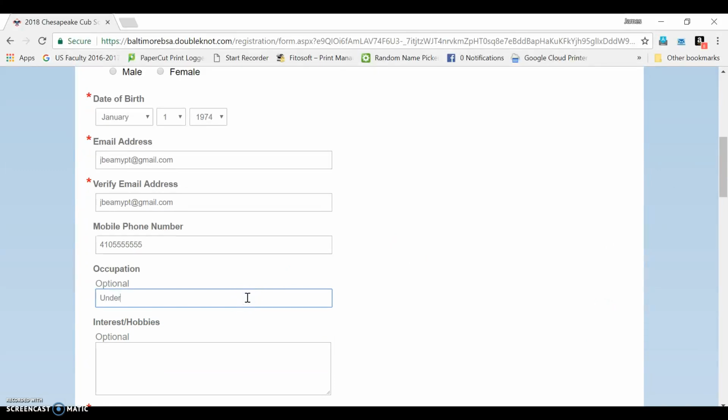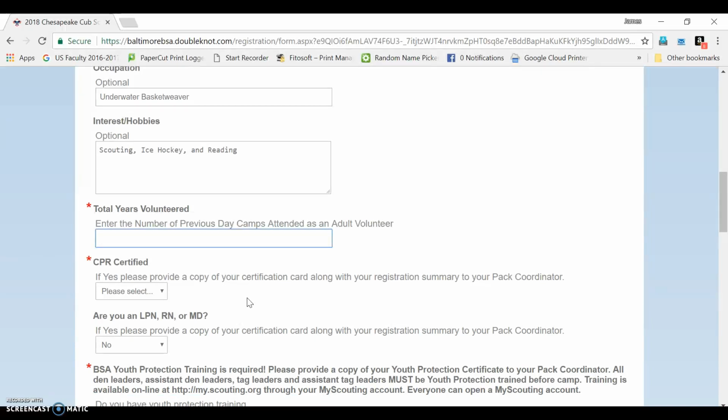is underwater basket weaver. He has an interest in scouting, ice hockey, and reading. Okay. Total years that he has volunteered in camp. Let's say he's done 2 years so far. He's not yet CPR certified, but he's willing to be.